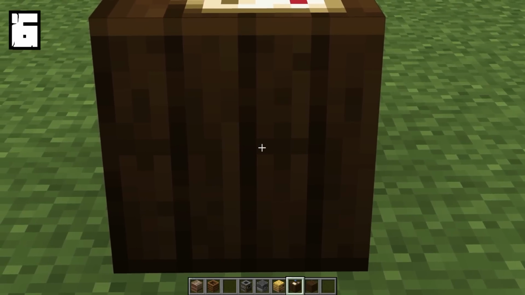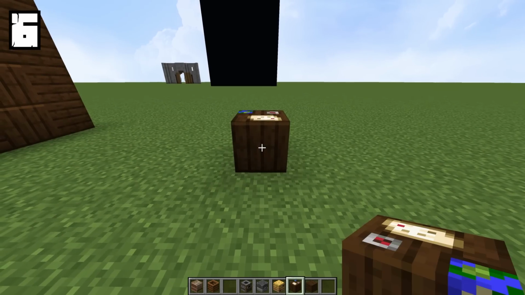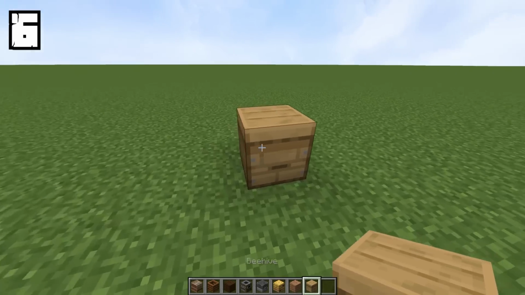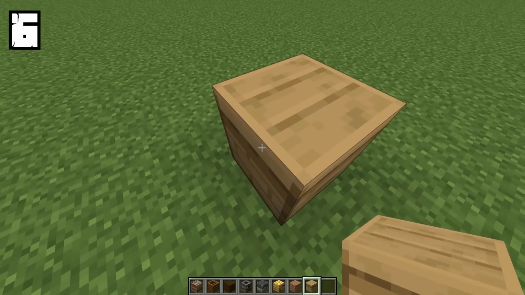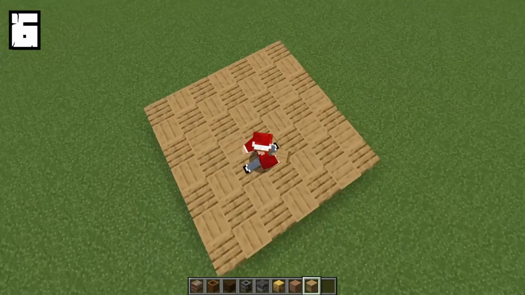Part of the cartographer table's side texture looks like a vertical dark oak plank, so to add a bit of variation, you can incorporate it into your dark oak walls. The top texture on a beehive almost looks like a new wood type, so you can mix it with something like oak to create an interesting floor pattern like this.